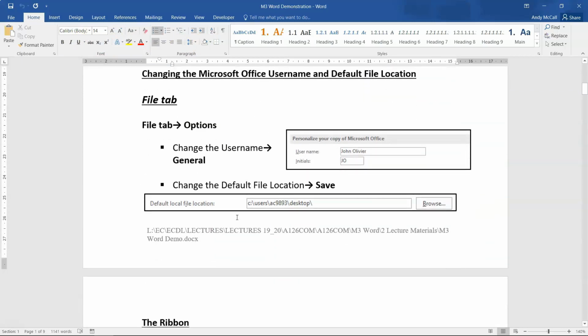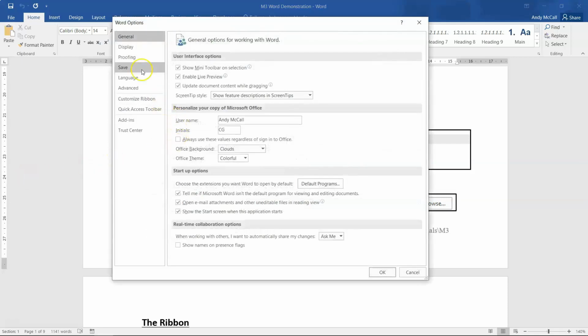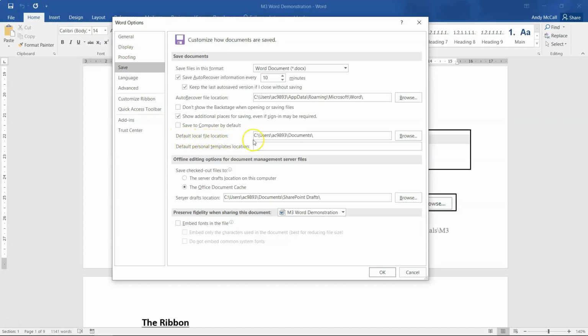Another really important part of Microsoft Word, and also the other Office applications, is to set your username and also the default file location. So if we click back into File and go down to Options just here, you can go to General, and in the middle you can change the username to whatever you require. So we could call it Joe Bloggs. And if you go into the Save option just here, you'll see your default file location. You can change that. So when you're using the Word application and you press File, Save As, it will automatically go to the Documents folder, which I've got explained just here.